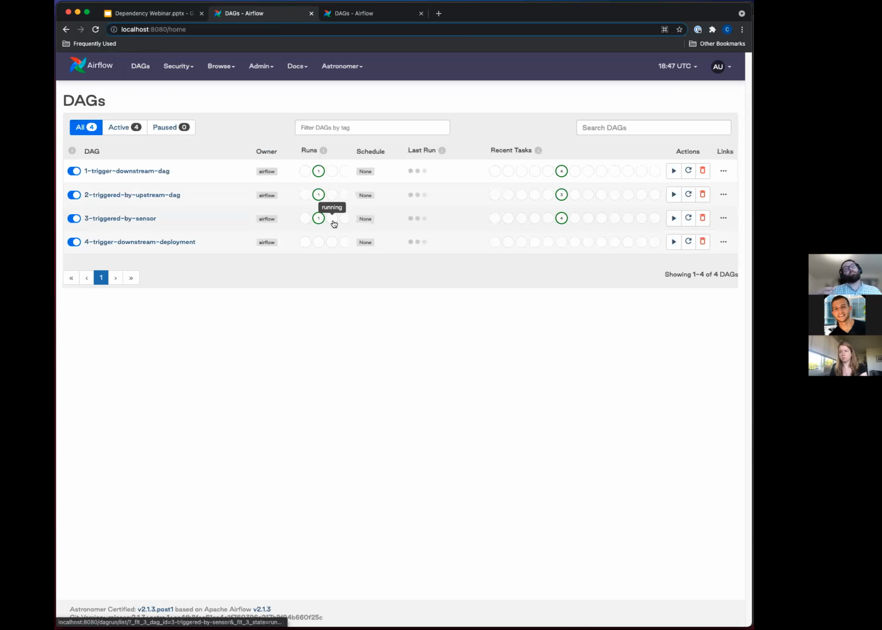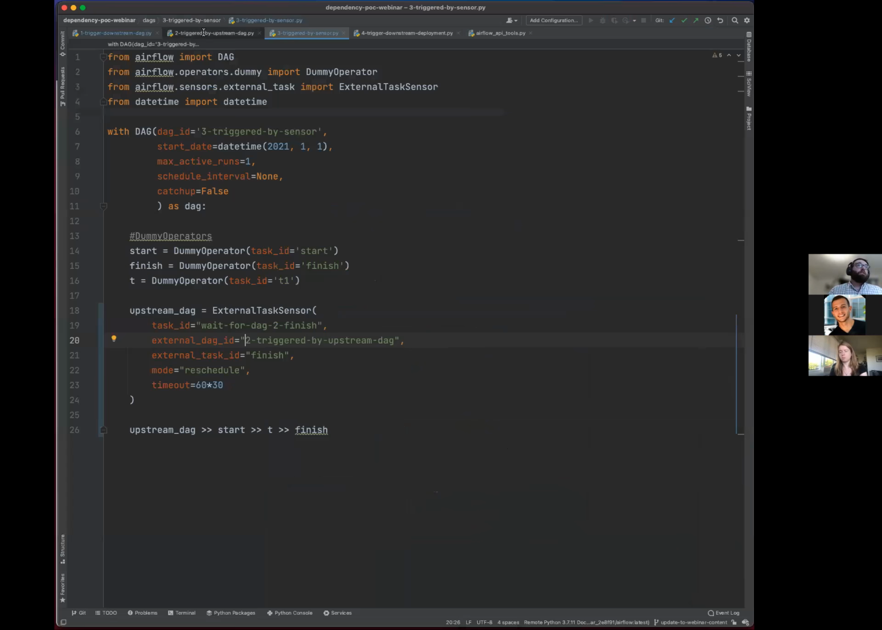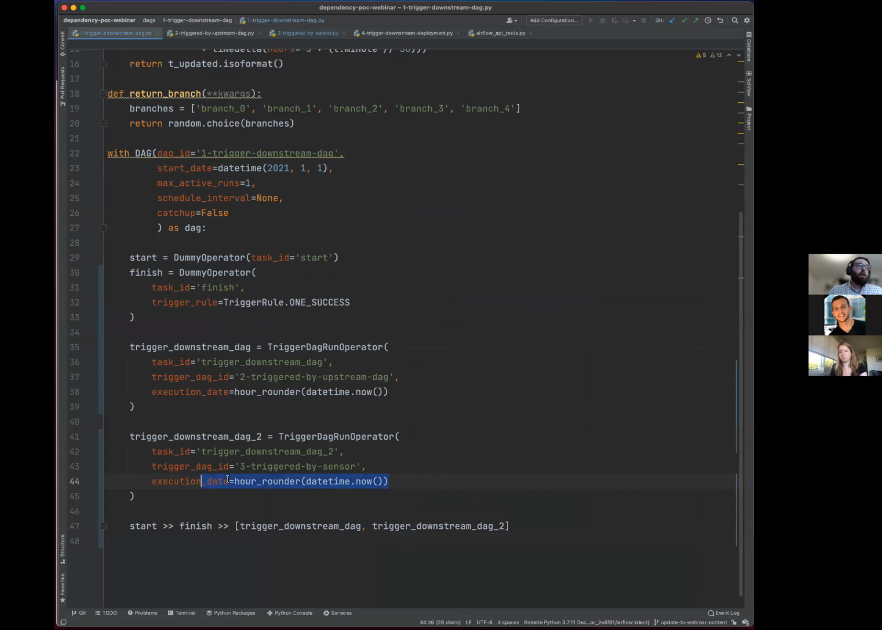Okay, so that covers sensors. Now, a couple of things that I wanted to reiterate. The reason why I set the execution date in DAGs 2 and 3 is because when you're using an external task sensor, the execution date of the DAG run that you're checking for has to equal the execution date of the DAG where the external task sensor is running. Meaning, if you're checking an upstream DAG, but it has a different schedule and is triggered on a different schedule, then the external task sensor doesn't know which DAG run it's looking for.